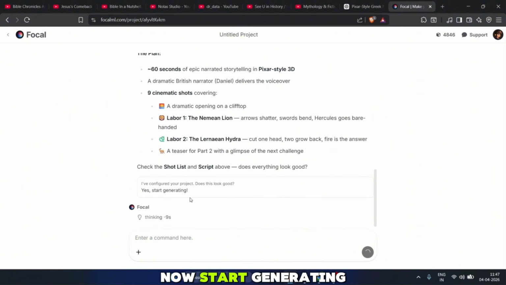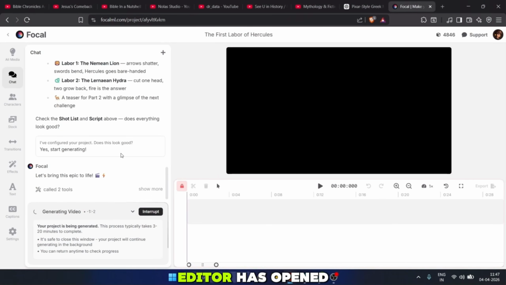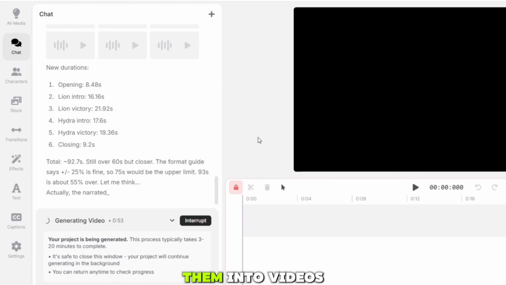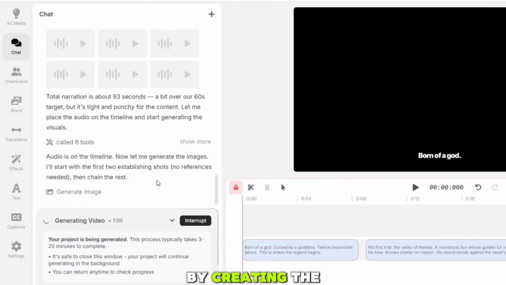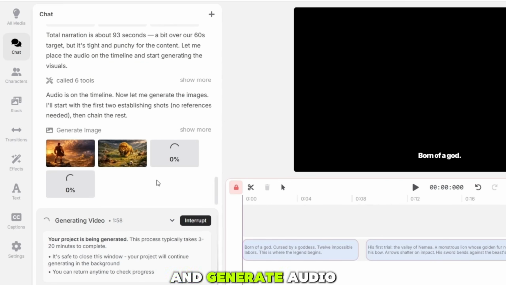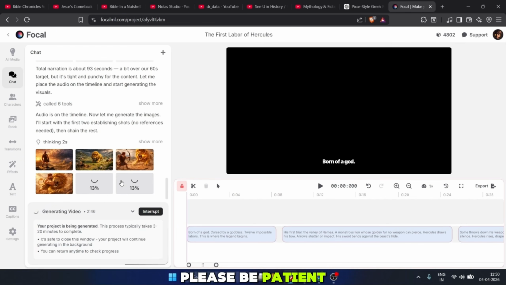The agent will now start generating the visuals and will open the editor within the website. Our agent is running and the editor has opened. Let the agent create all the images and then convert them into videos. It will start by creating the image prompts based on the script. Then, it will create videos from those images and generate audio from the script it created earlier. Finally, it will add sound effects. Please be patient as this takes about 5 to 10 minutes.